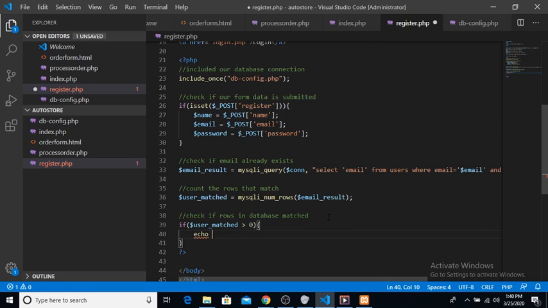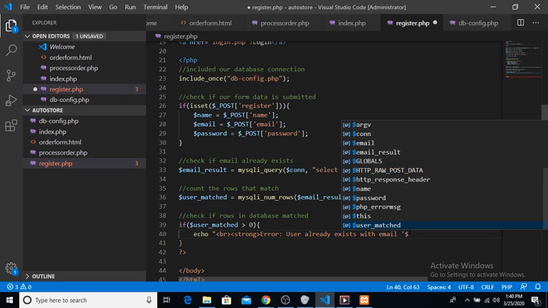And let's do this in a new line. We also want to wrap it in a strong tag just to make that message bold, and we're going to say error, user already exists, and you can say, let's say, with email, and we can just specify, okay, let me use double quotes because we need to use single quotes inside of it. So email.